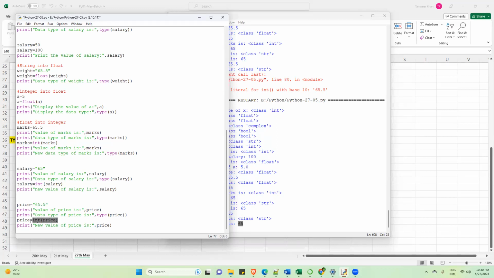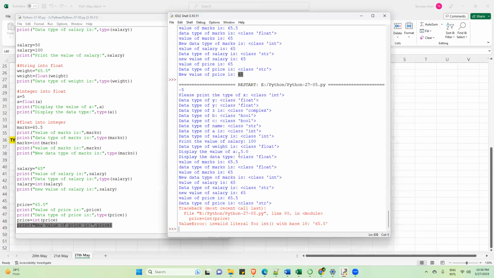Okay. If I'm executing this, what is the meaning of this? Convert this string value to integer data type. Convert a string into integer data type. And then I'm asking the engine to display the value of this price. I'm running this. Let's check the output.